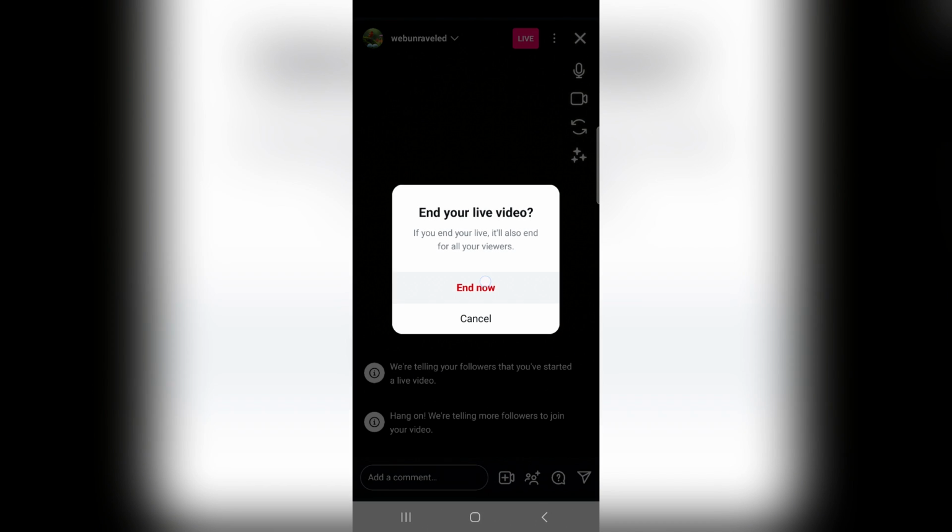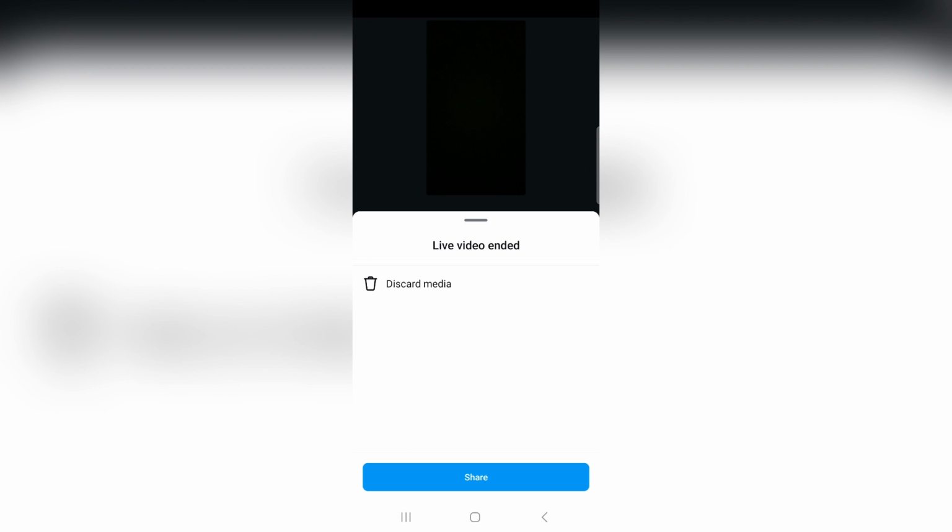Now on the top right corner, here you will see some settings and a cross icon, and you can mute the microphone. Just click on the microphone, and you can enable or disable the camera, and you can change the other things. After you complete your live, on the top right corner, click on the cross icon, and then click on end now. So that's how you can go live on Instagram.